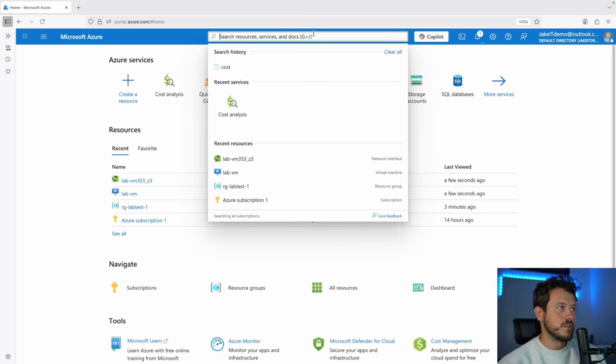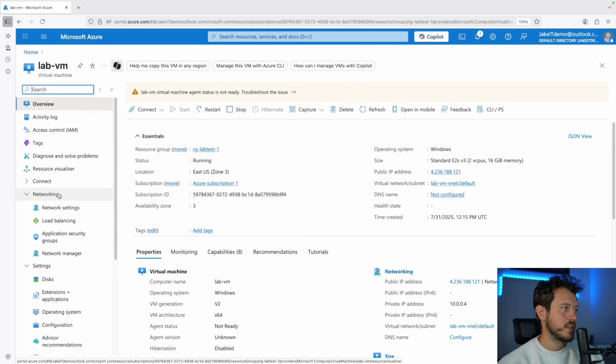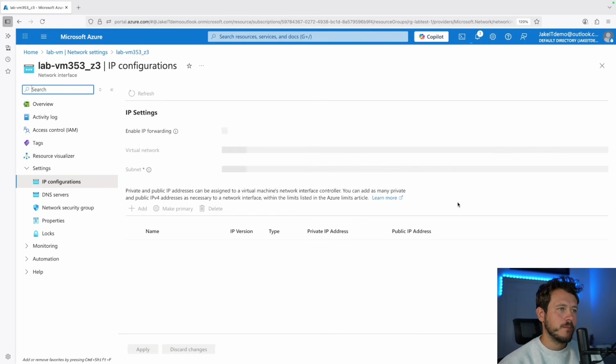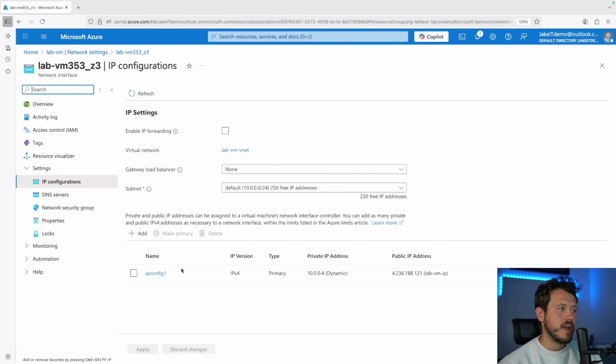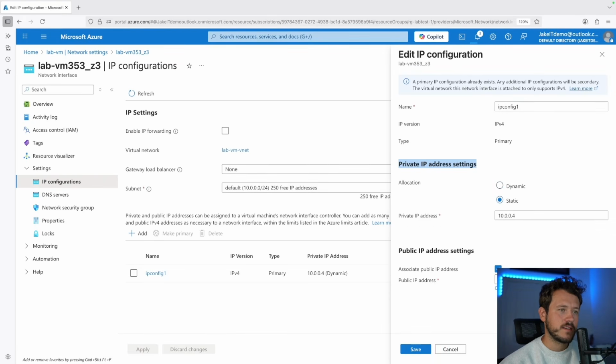Okay, another thing. While I'm waiting for this Bastion to deploy, I'm actually going to go to my virtual machine, lab-VM, click on it. I'm going to click networking over here on the left, and then I'm going to click network settings. Under my network settings, I can see my virtual NIC, my virtual network interface. It says network interface/IP configuration. I'm going to go ahead and click on that because I want to set a static private IP for this guy since it's going to be my domain controller in my lab environment. Click on our IP config here, and here where it says private IP address settings on the right, I can go ahead and click static. Totally fine. Save it.